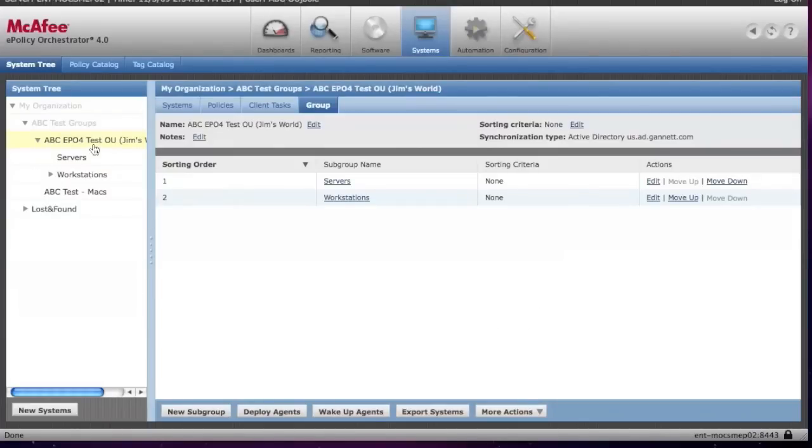You will notice that this particular group is synced to Active Directory. It is possible to link any group to Active Directory. So you can, in this case, I've synced my top level group to my OU. It is possible to, for example, link just the workstations group to the workstations OU in your Active Directory. Totally up to you.